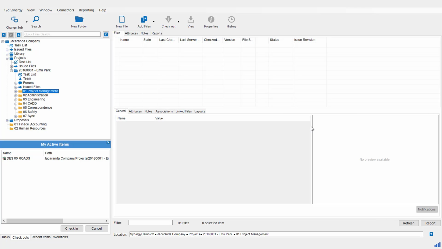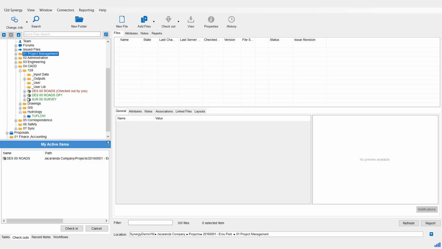Similar to Windows Explorer, where a folder is just a container to hold files and or other folders. 12D Synergy has the ability to specify which type of files can go into a folder. 12D Synergy supports normal folders, similar to Windows Explorer. Managed folders carry a different color, like this blue folder here in the green text. And 12D model projects, which have our 12D model icon with the green text.